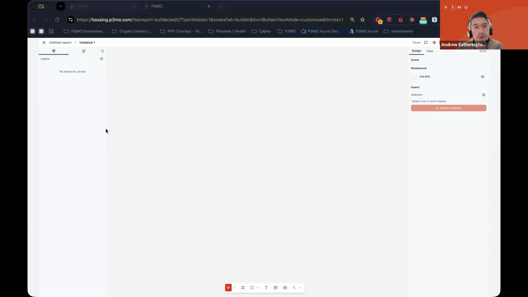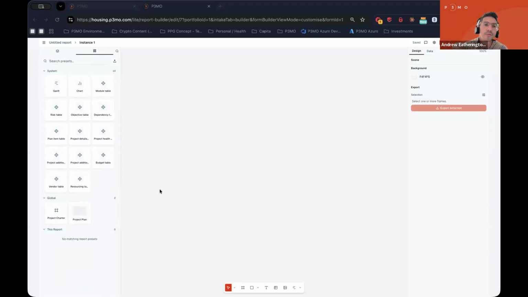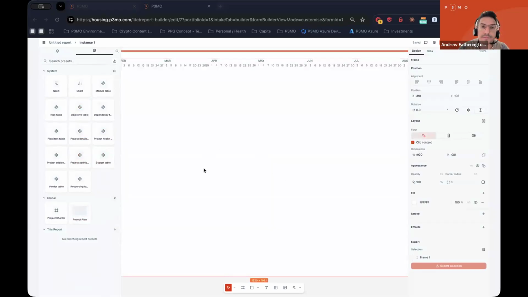So it's all about how do you build once and then use many times. So you pop in, and what you have here is what we call system presets. So this is about how can you very quickly drag and drop things to automate various elements. So here's a project plan.